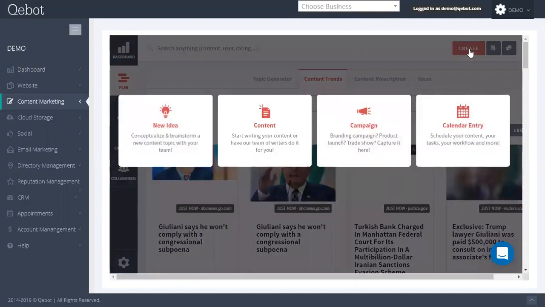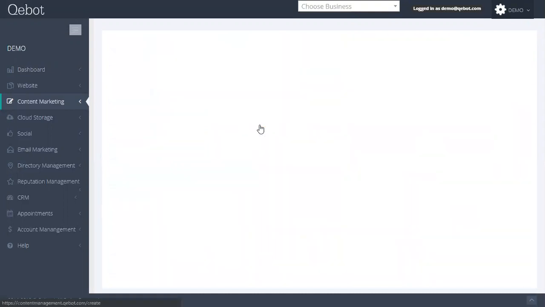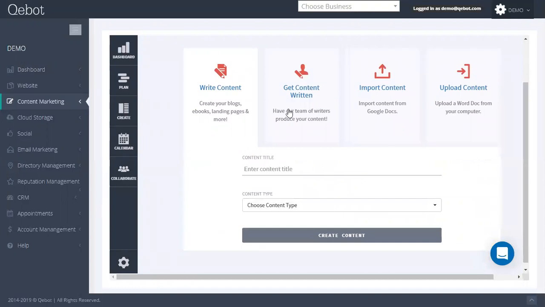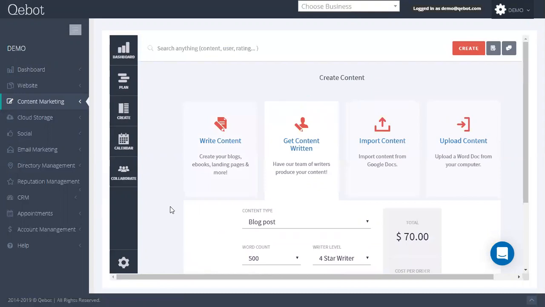In the create module here, you can come up with new ideas like we just showed you. You can also create your own content in the platform. From here, I can write my own content, I can get content written for me, I can import content, and I can upload some content from other sources if I want. Let's look at the get content written option real fast.